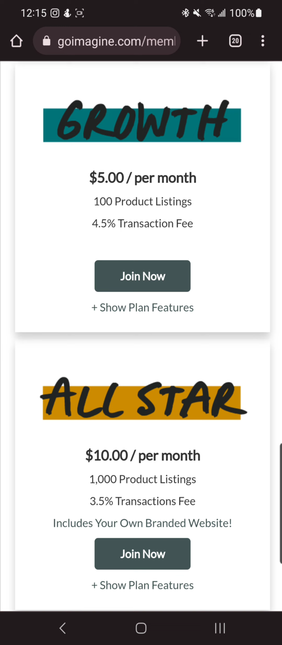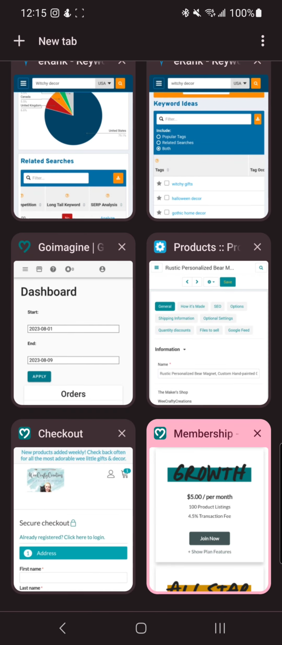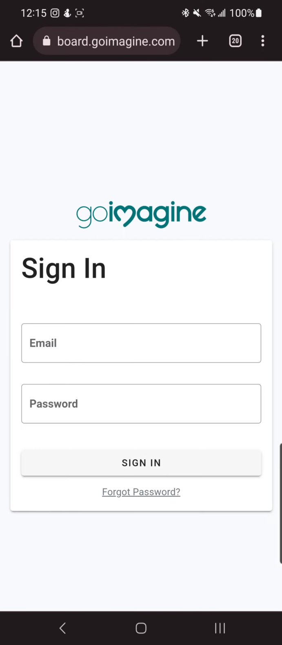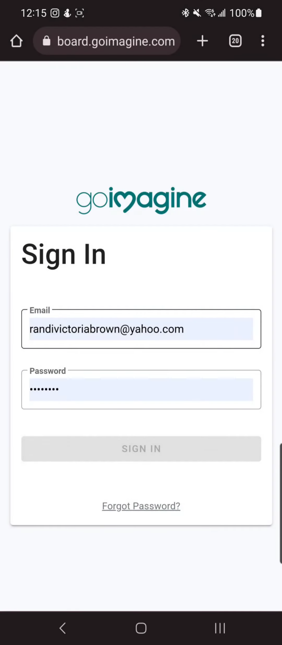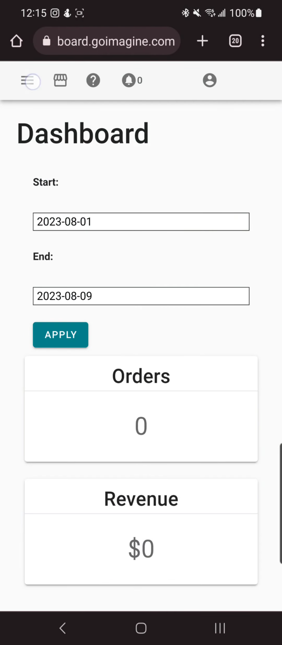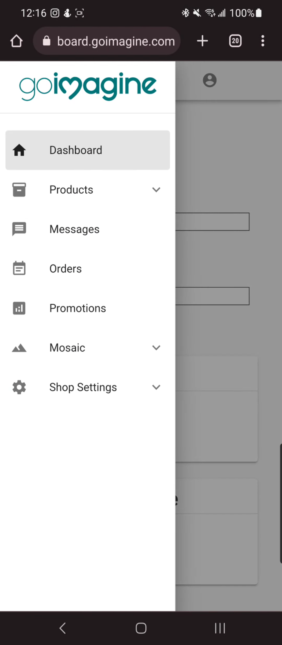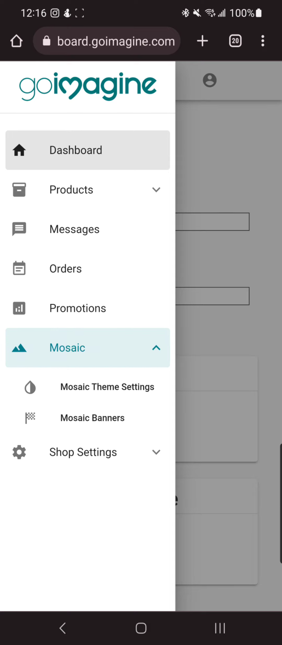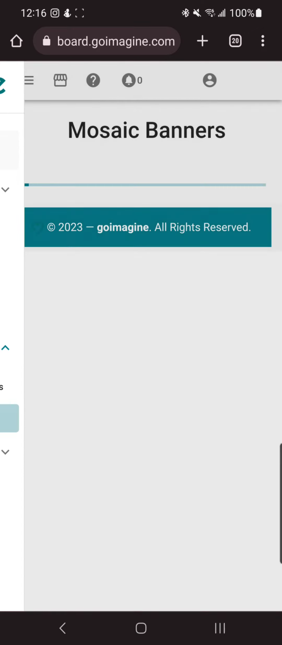So that's all I really had to say about Mosaic. If anybody has any more detailed questions about Mosaic, I can definitely show how you do all of those different banners. I can say that it's just the same as doing the first banner. It's just making sure that you fall within the size guidelines. So when you have Mosaic, it says Mosaic, and it says Mosaic theme settings, Mosaic banner. So theme settings is the colors, and then banners.